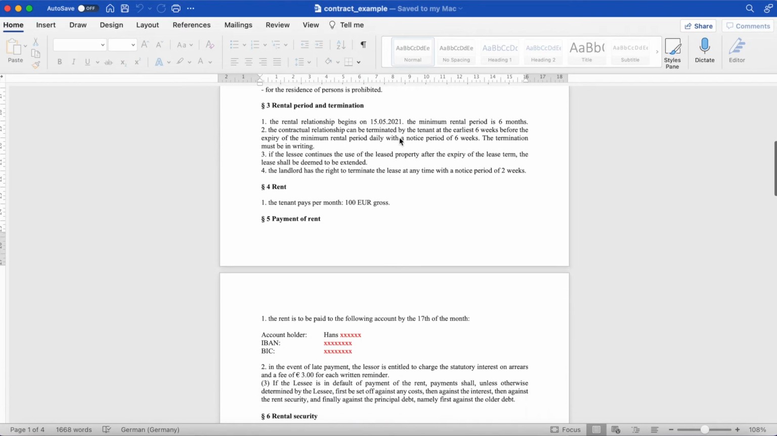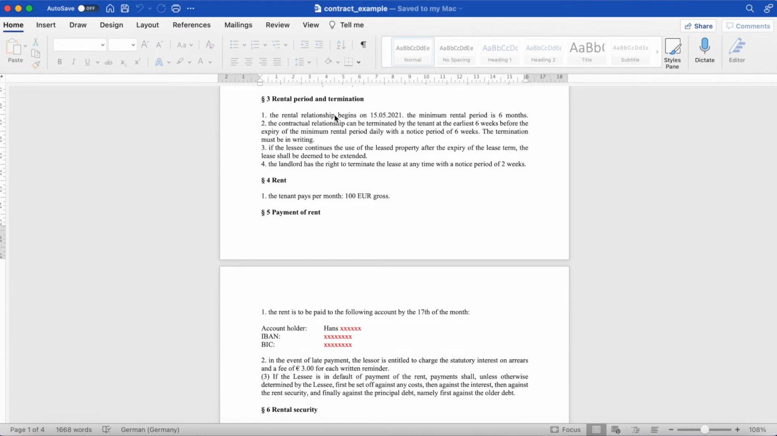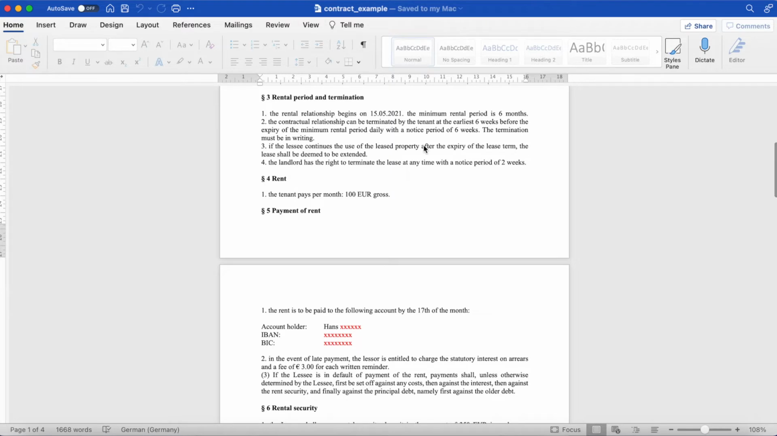If we go to the third paragraph, you can see that this one specifies the rental period and termination terms. So you obviously do need to specify when the rental begins, how long the minimum rental period is, and you can change that up as you wish.